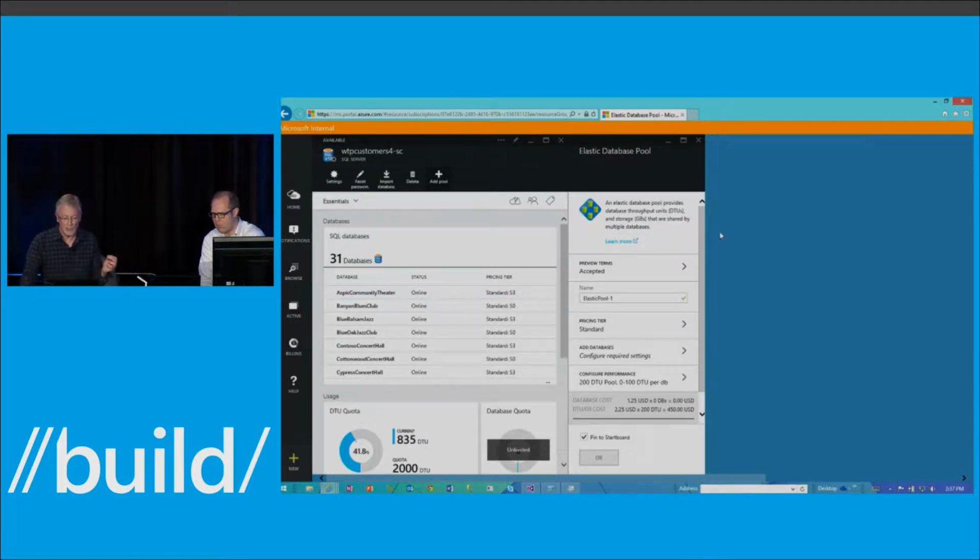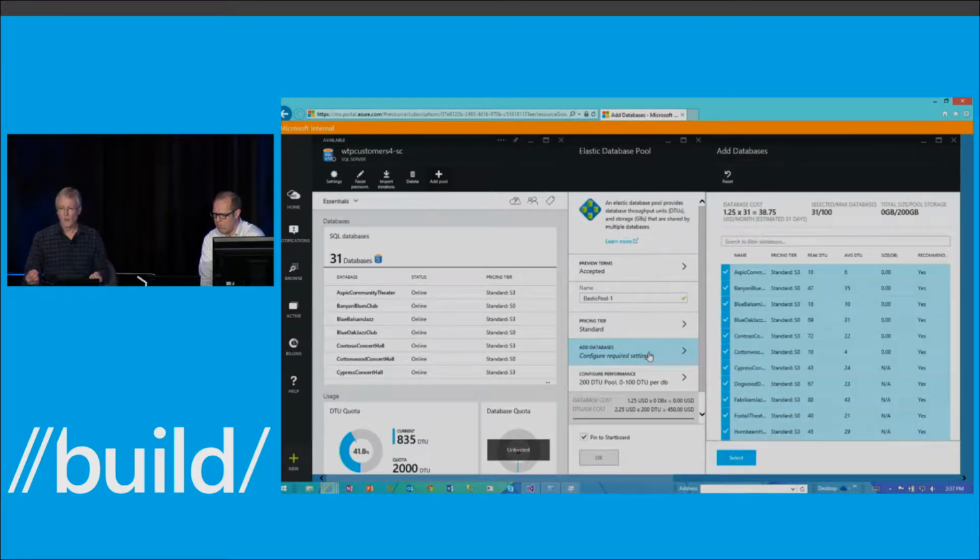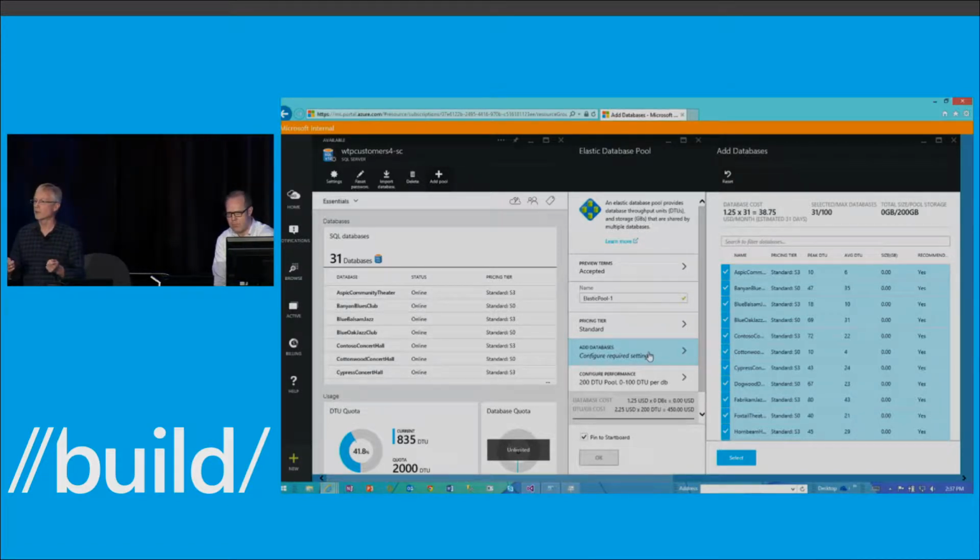So I'm in the process of adding a pool. It's a preview, so I have to accept the terms. That's been done already. We only support one tier at the moment. That's the standard tier. So I'm going to go ahead and add the databases. And we're using an advisor, which is going to analyze the set of databases and their usage profile and recommend a pool composed of appropriately sized databases.